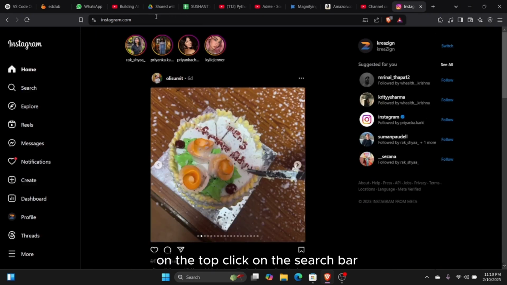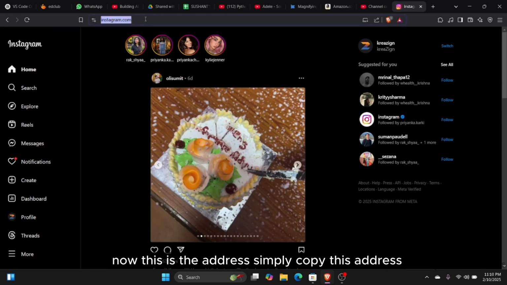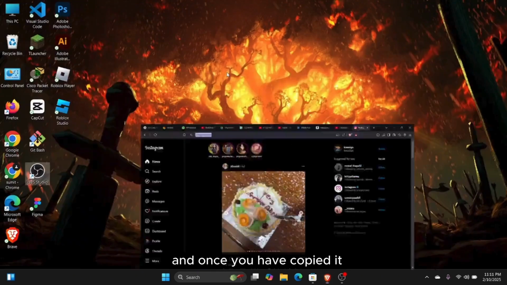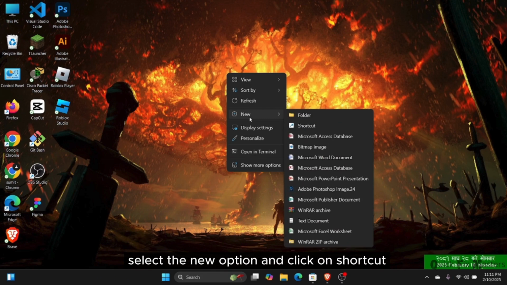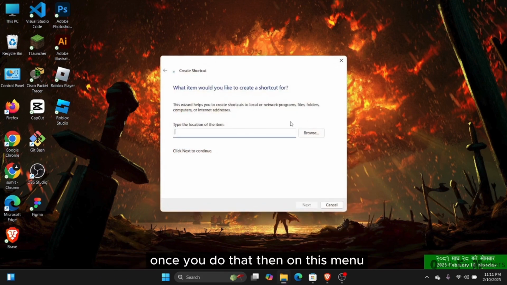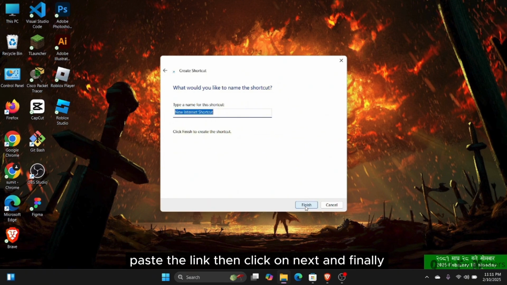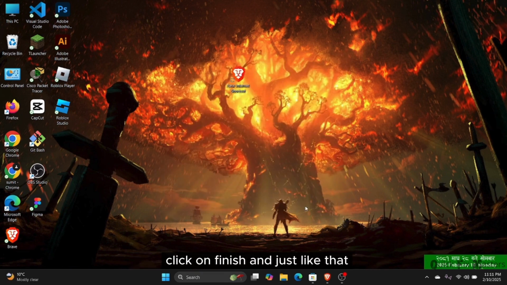On the top, click on the search bar. Now this is the address. Simply copy this address, and once you have copied it, go back and right click, select the new option and click on shortcut. Once you do that, then on this menu, paste the link, then click on next and finally click on finish, and just like that your shortcut has been created.